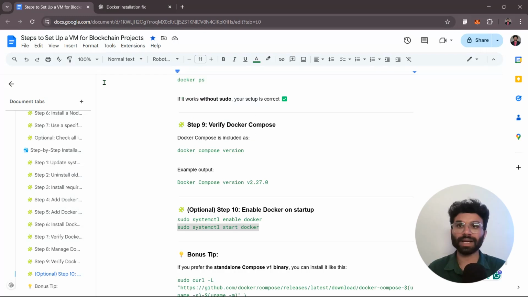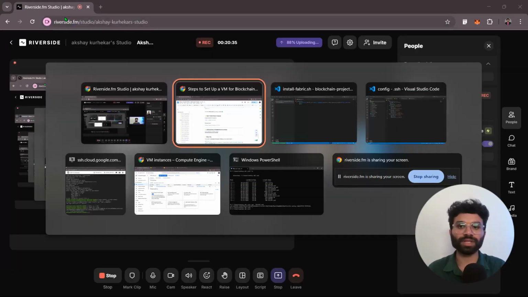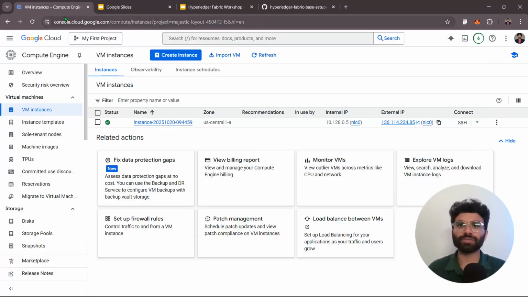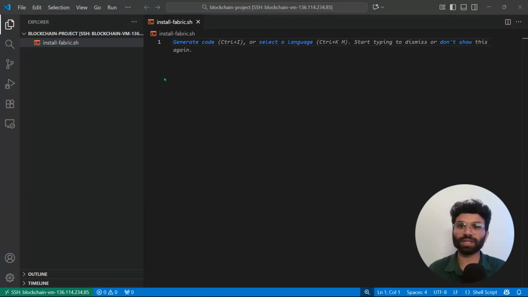So from my GitHub account, we can grab that script. Where was it? It should be here. Yeah. So you can see Hyperledger Fabric base setup. Here is an install fabric script. So simply we can grab this complete script and paste it over here.